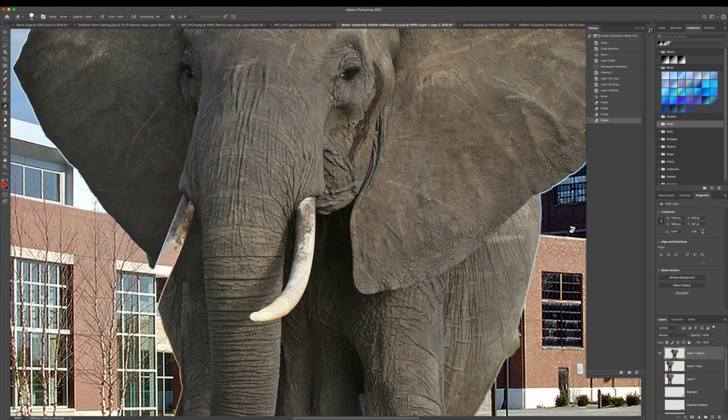And yes, I'm well aware that the tusk is missing. That wasn't the point of this video, now was it? So I'm going to go in my layer palette and undo that erasing. There we go. And I'm going to show you a little tip. So try to be quick and direct.